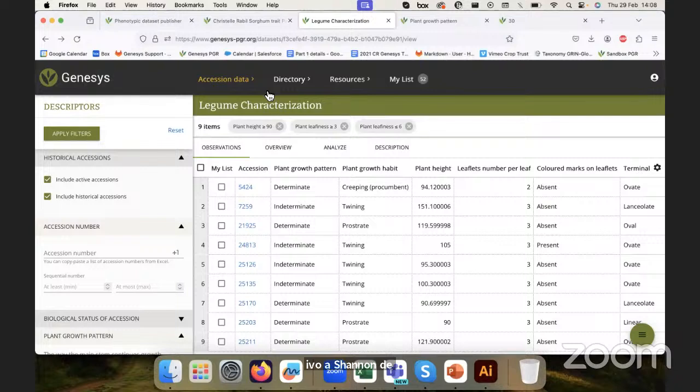This would basically be the wrap up of this trait data upload session. You now have all the information you need to go ahead and start uploading.